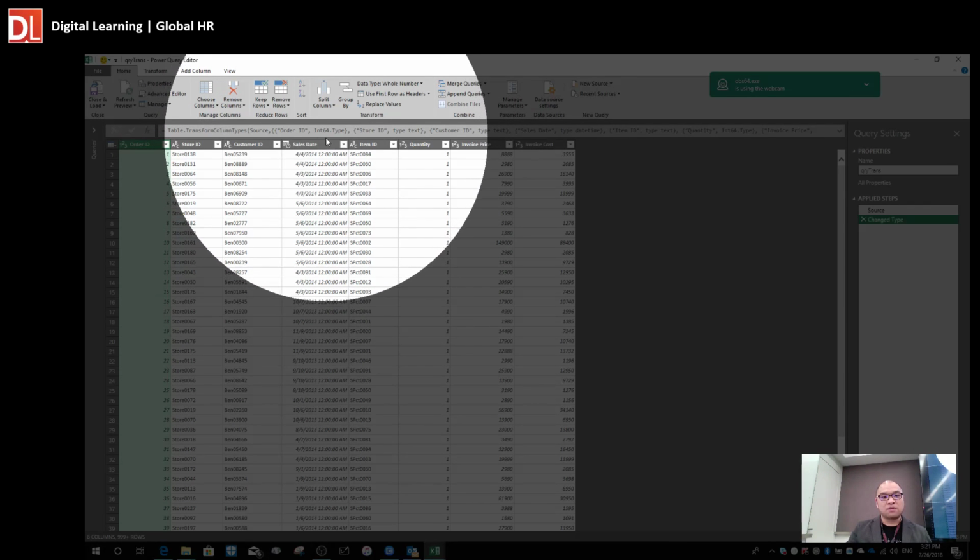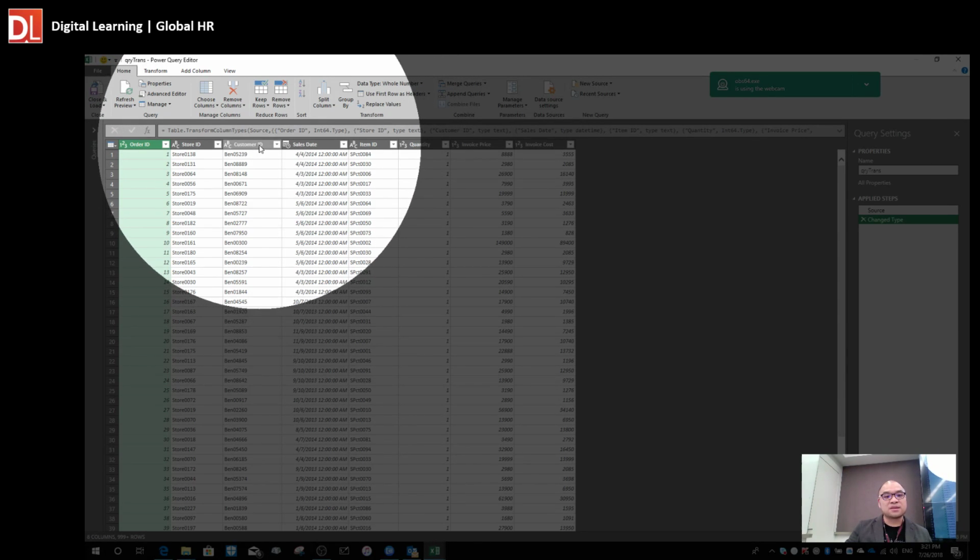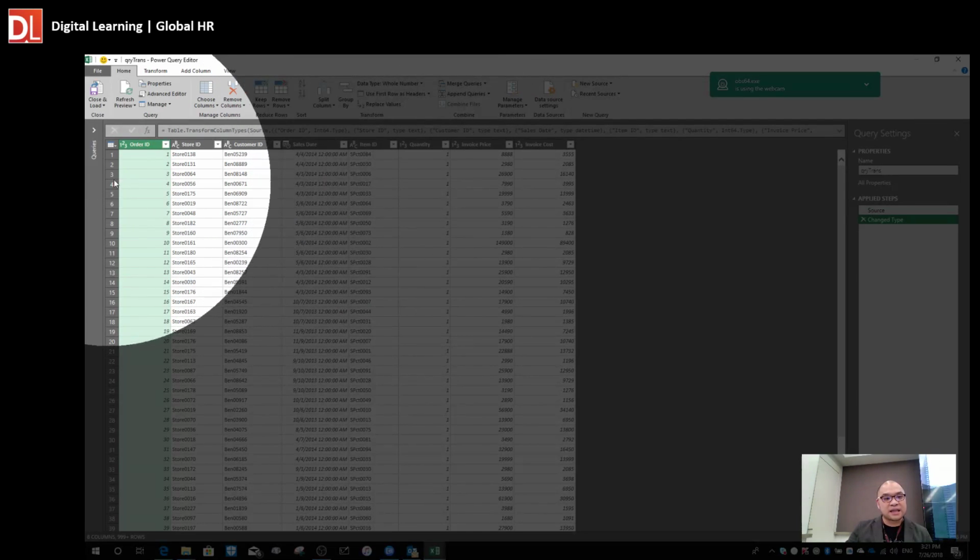So after this step, each column of our table will have a suitable data type. For example, have a look here. For the sales day, it will assign a date data type. For the customer ID, it will assign a text data type. And for the order ID, over here, it will assign a numerical data type.